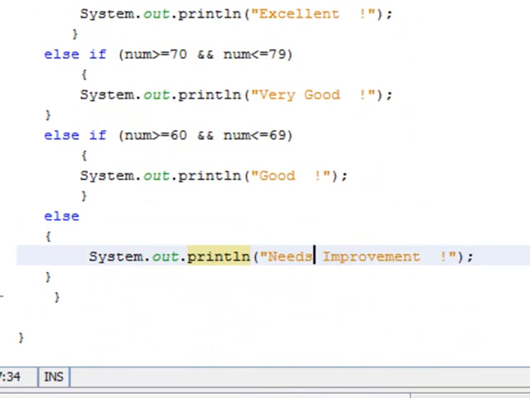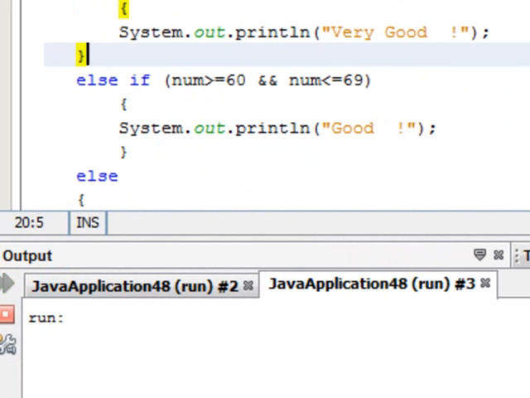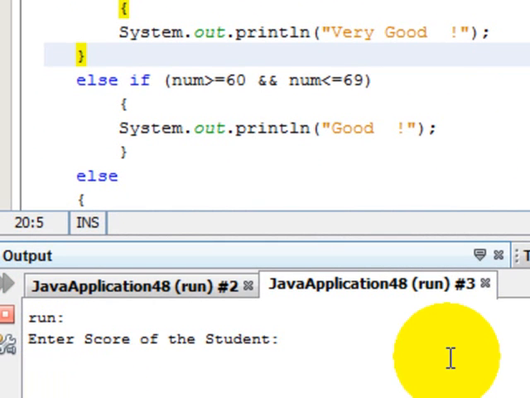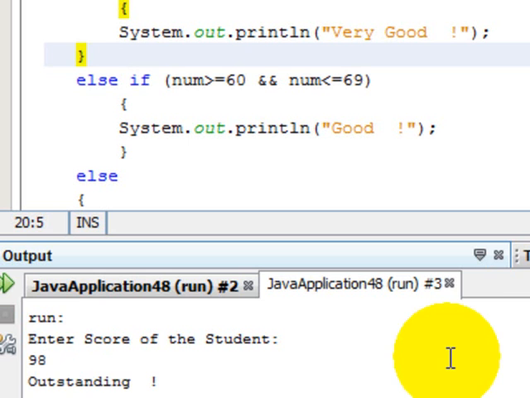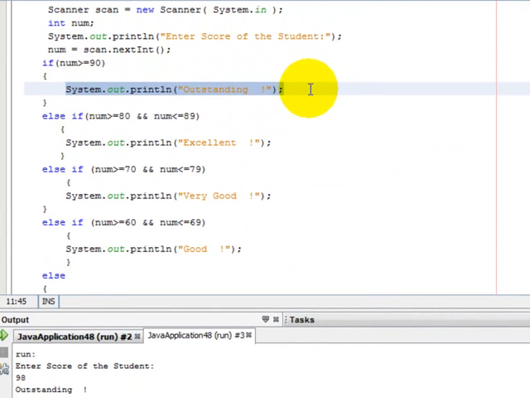Now let us run this program. Enter score of the student. Suppose we are inputting 98. So it's displaying us outstanding. Outstanding. So why is this statement executed? Because this condition is evaluating to true.